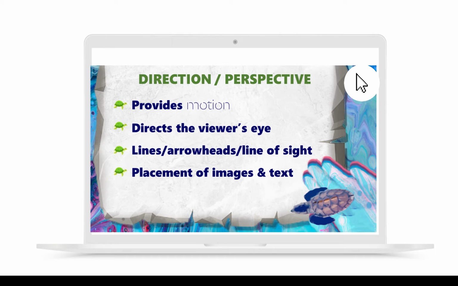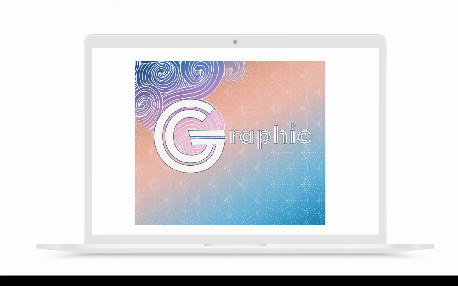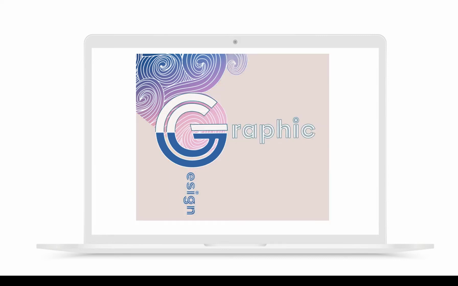and directs the viewer's eye. So anything in your graphic design that is pointing in a direction or helping move your audience's eye around the graphic design is considered as direction. Some of those ways can be with lines and arrowheads as shown in these images. And it can also be considered as implied line of sight. So direction can be shown by the way that elements and graphics are actually placed within the design itself.